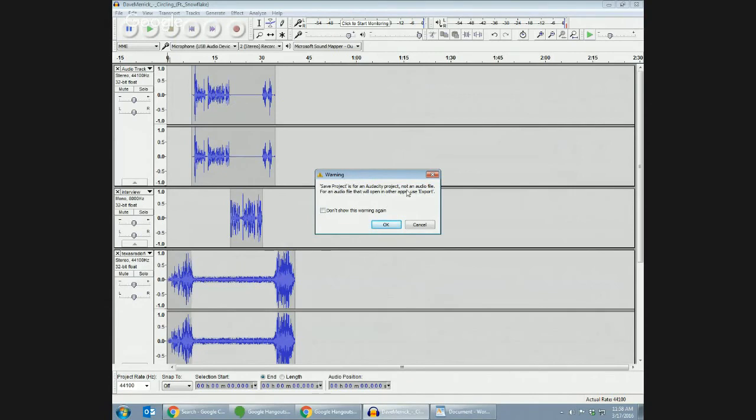When you save this as a project, it's an Audacity project. It's not an audio file. You can't play it on anything. It's just like a Word file or an Excel file or something like that. So you have to use export if you want an audio file. I want to save this project because I'm not quite finished. I've got to come back and do the end and all that.